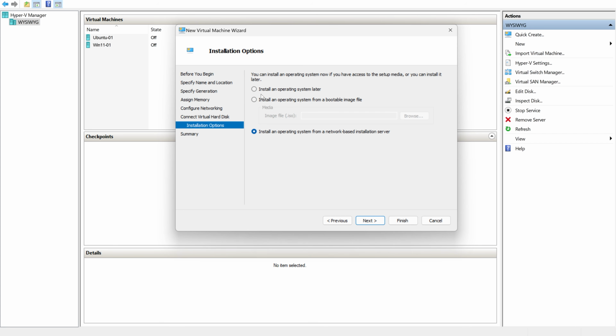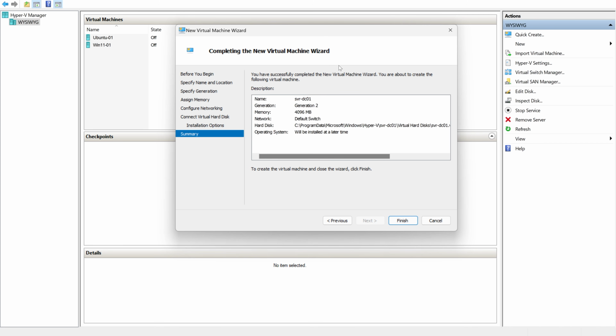But I will assume that you are still downloading your ISO image and you are following along. So I'm just going to keep it on the first option, install operating system later, so I can just show you how you can do that later. So I'll keep it to that. I'll click Next. This last screen just pretty much gives us a summary of all of the hardware settings that we have defined for our virtual machine. I'm satisfied with them. I'll click on Finish.